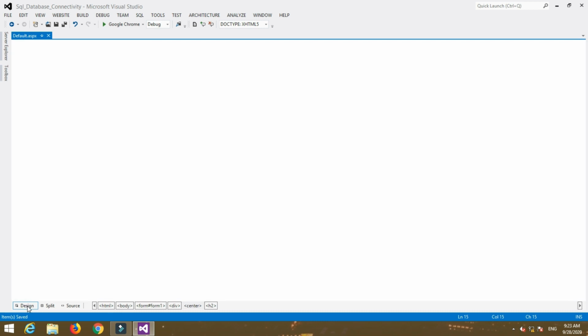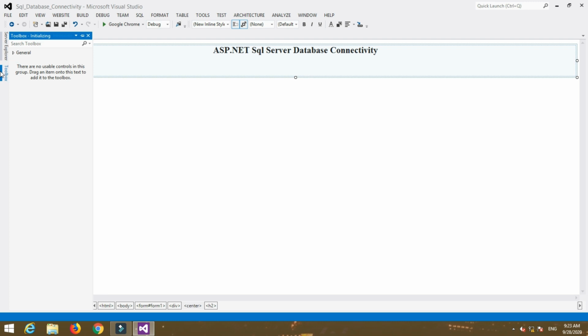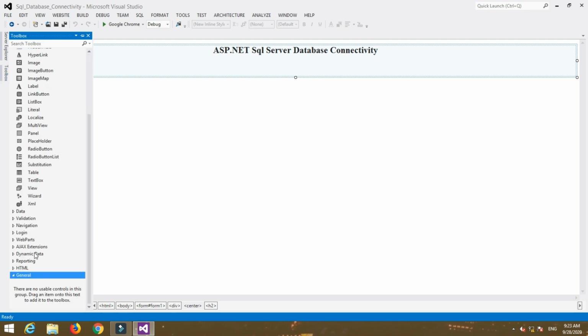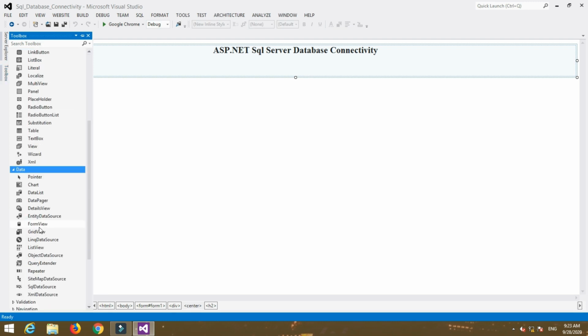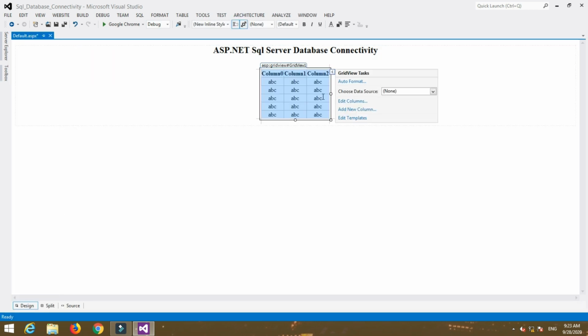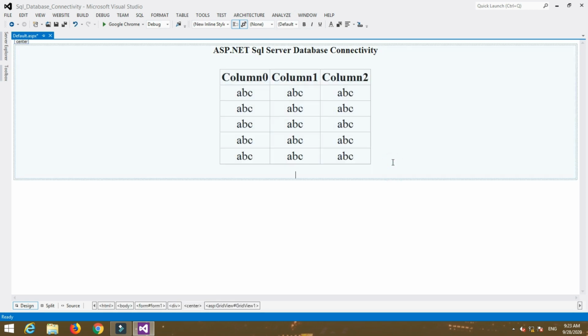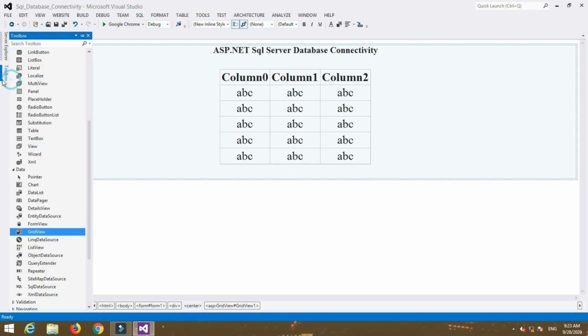Go to the design view and insert a GridView control. The second control we have to insert here is SqlDataSource.